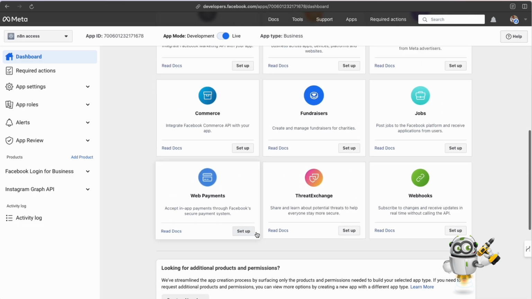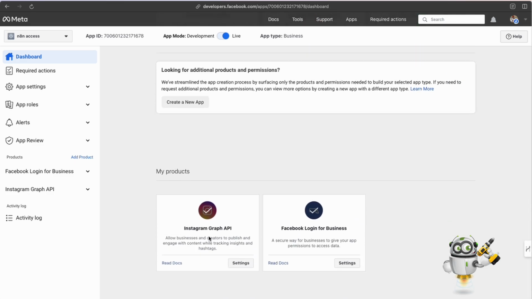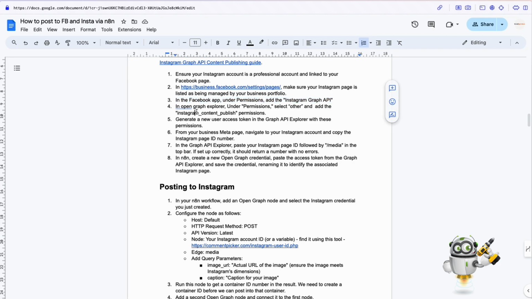How did I add it? I simply click Setup here, and I think it asks you for a privacy policy and maybe a logo. I think very little information, but it's very easy just to quickly add the Instagram Graph API to it. And as you can see, I have done that already. Let's go back to the notes.